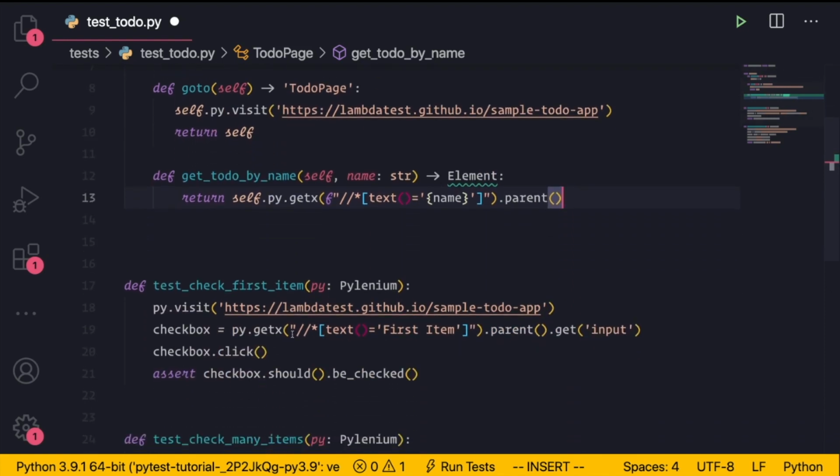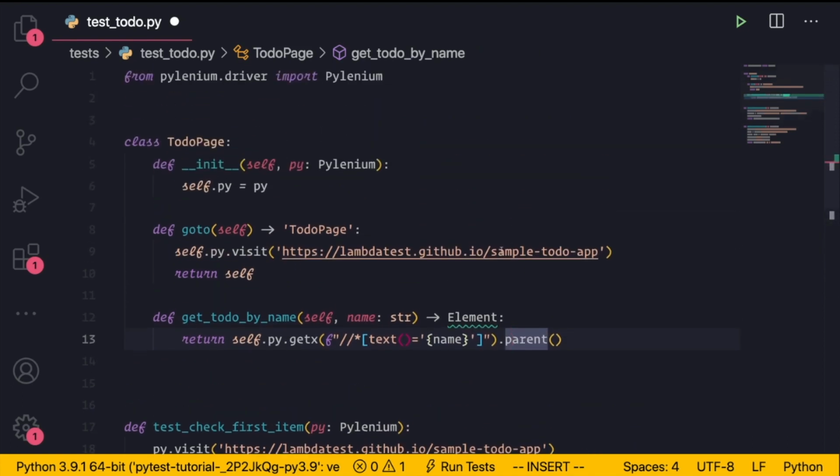Down here we had get the element by this text of first item, but this would only ever work for this element of first item. So this one is a lot more dynamic, where we can pass in any name and it will find the element and return the parent. Pretty sweet, right? This is green right now because it has no idea what we're talking about. Element doesn't exist anywhere here in this file.